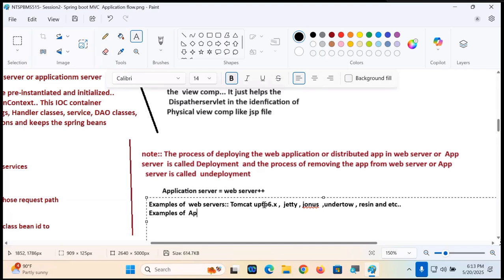Examples of what, guys? Application servers. WebLogic. Tell me the next one. Wildfly. JBoss. JRun. Tomcat 7.x onwards. Glassfish. And etc.